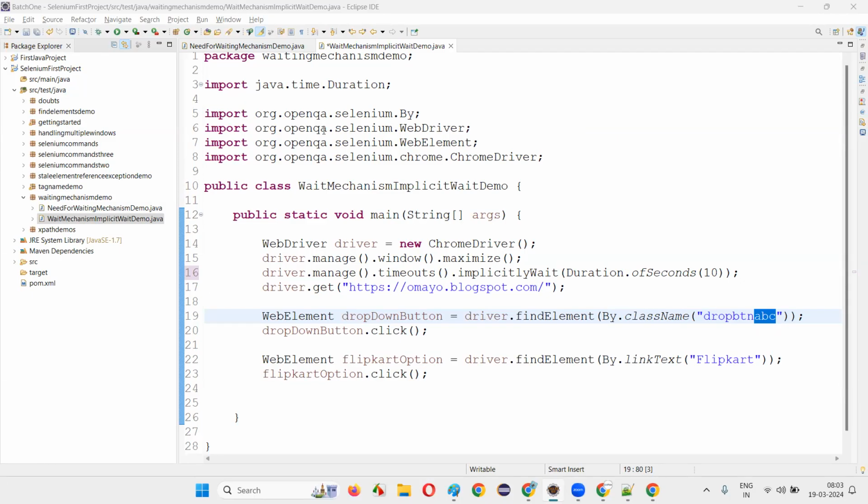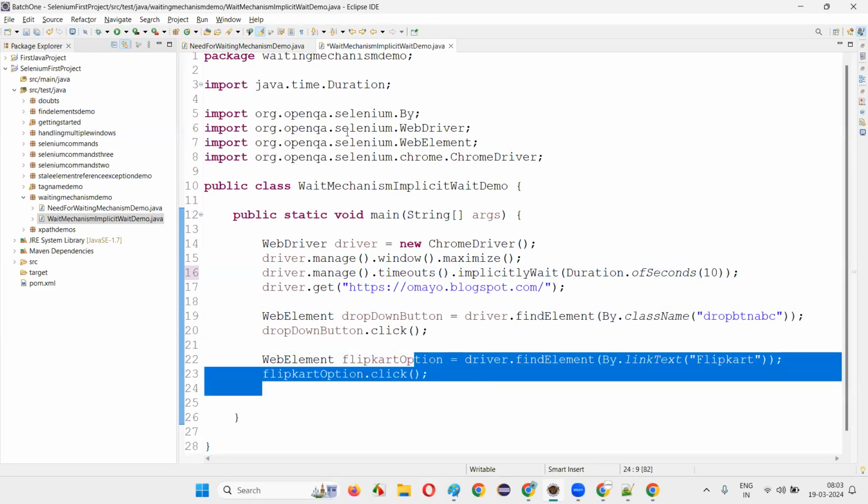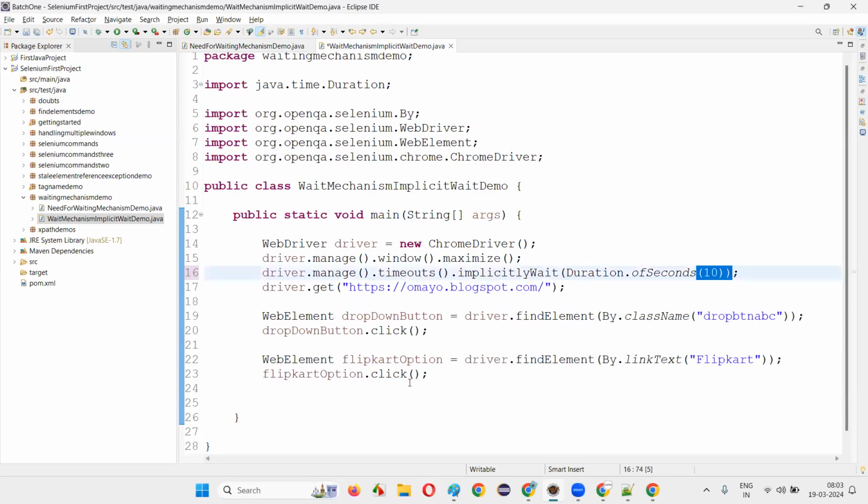Pushkar, what do you mean by 10 seconds multiplied by all the elements in the page? It means 10 multiplied by whatever elements we have in the page? No, not like that. 10 seconds for this element, 10 seconds for this element also. If we have 15 elements, how much time will it take? Only 10 seconds maximum.